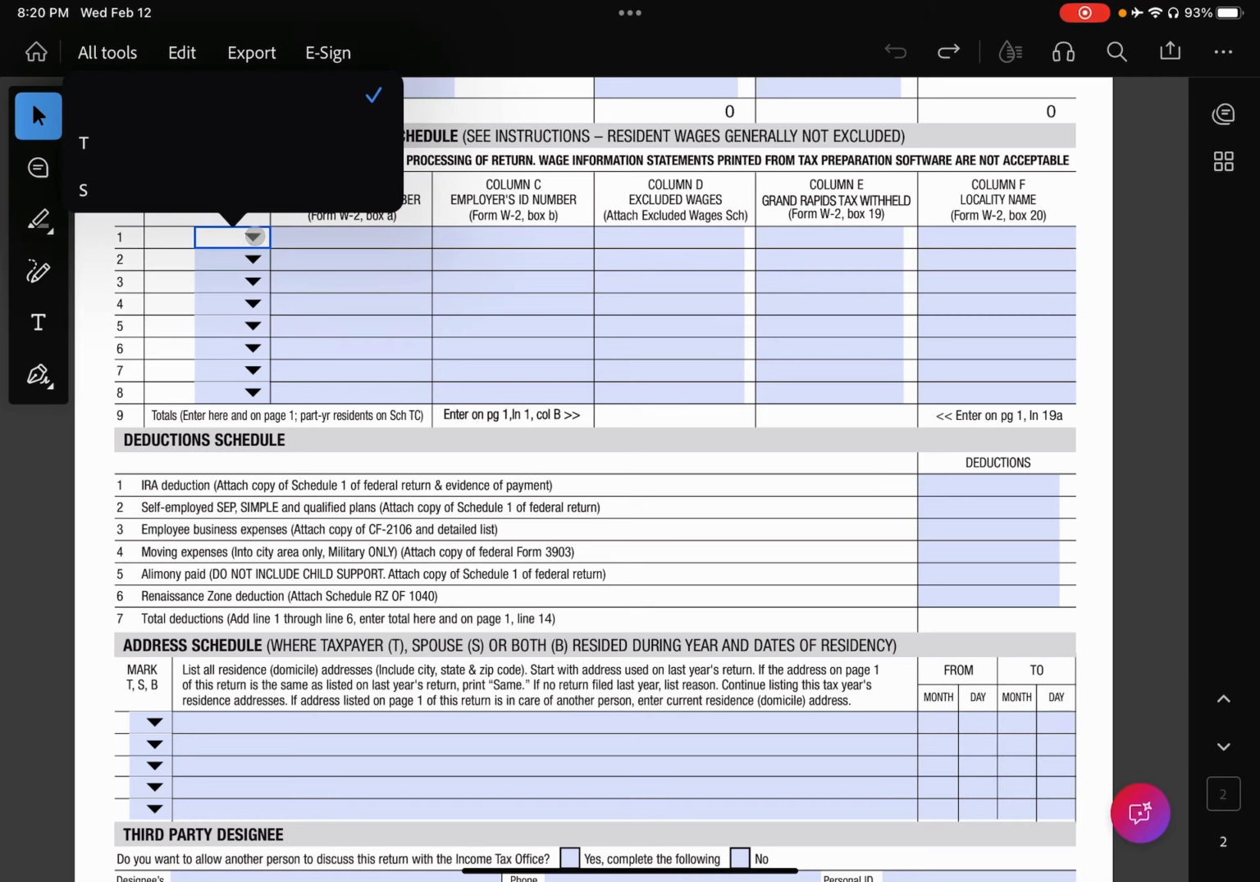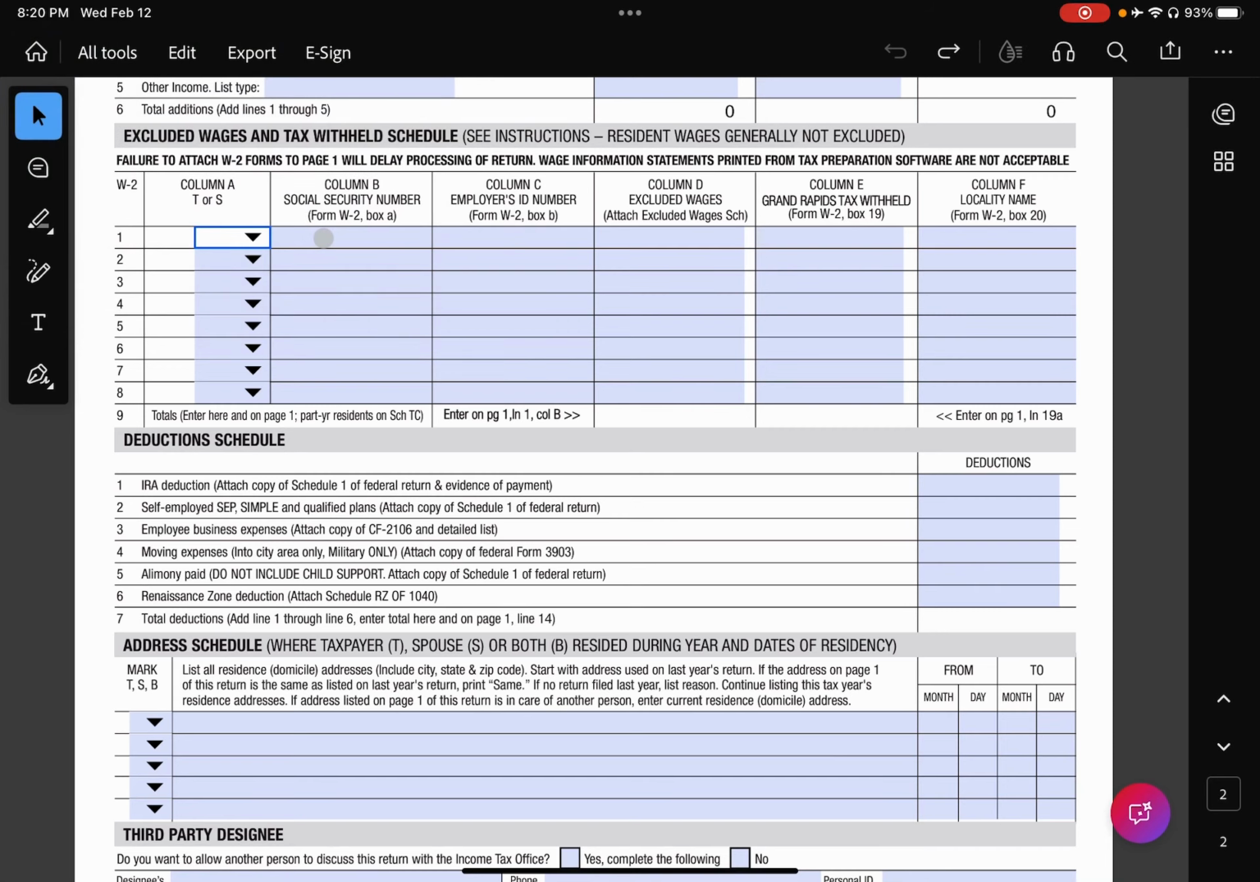Select the down arrow according to whoever the W-2 is for. The T would be the taxpayer or the primary. S would be secondary or spouse. Fill out your social security number, employer ID number, excluded wages, which, like I said, for residents, there won't be much, if any. Basically, only military income.